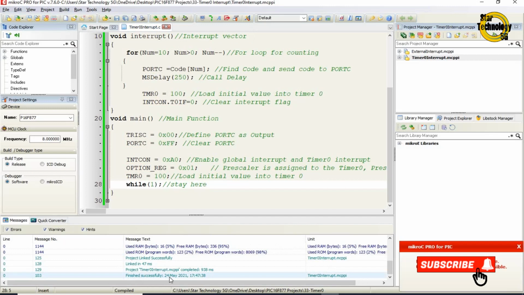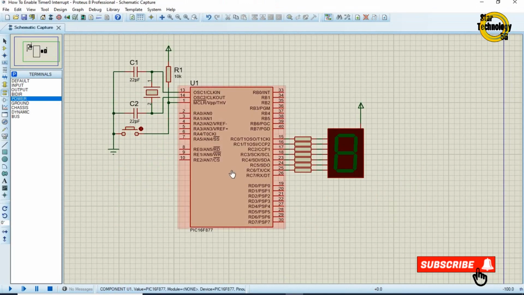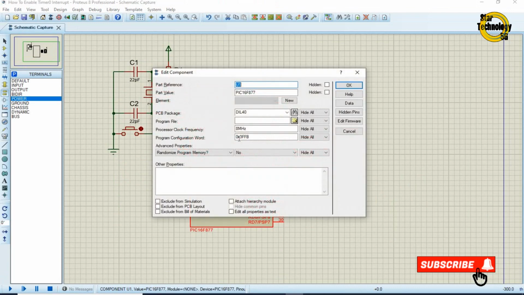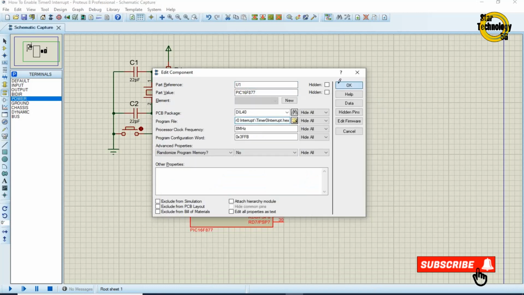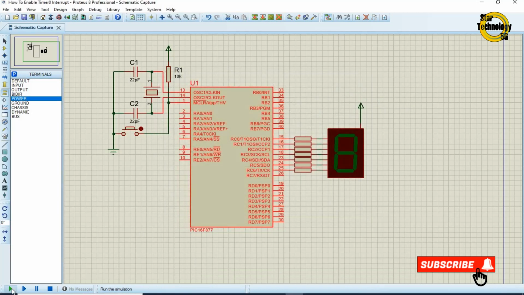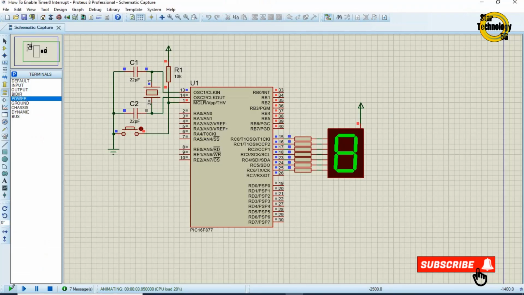Now we will load hex file into the microcontroller. Double click on the microcontroller. Select the hex file. OK. And click on the run simulation. You can see 7 segment display decreasing counting on it. And microcontroller stays here doing nothing, but when it receives the timer 0 interrupt it will perform the counting on 7 segments display.